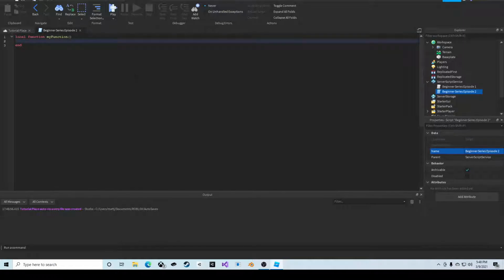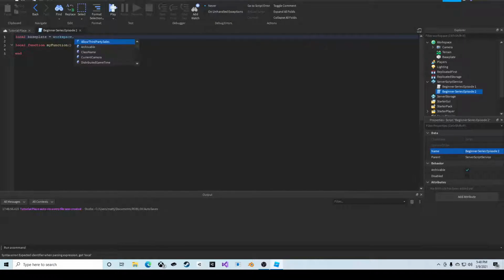So for example, if I had a part, let's say I want to get the baseplate equals workspace.Baseplate, then what we can do is when we call the function myFunction, inside the parentheses we can put the baseplate as a parameter, and then inside our local function, inside the parentheses here, we could put the baseplate. We're kind of like feeding the parameter into the function when we insert it here. So then we have to have it here.